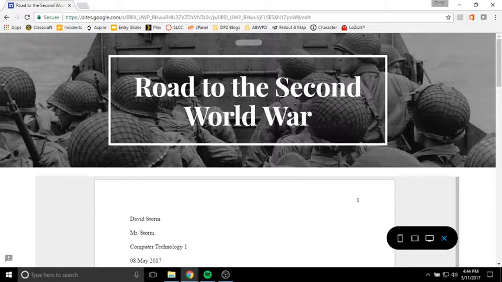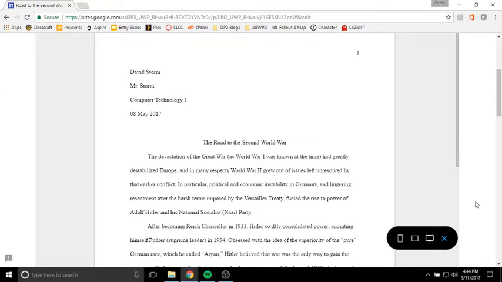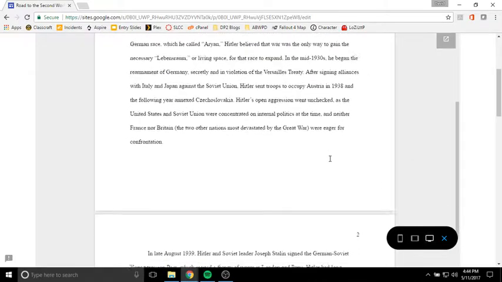I picked the road to the Second World War because that's an event that I didn't put in my list of events, so this is one that wouldn't be repeated, so you can't copy from me. And I put together the three items that you need for this project. First up, I have an MLA formatted 400-word essay. This is actually a little over 500 words.